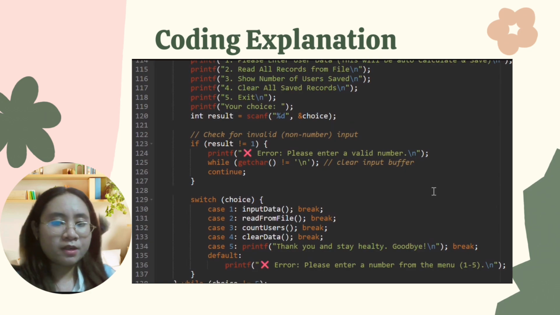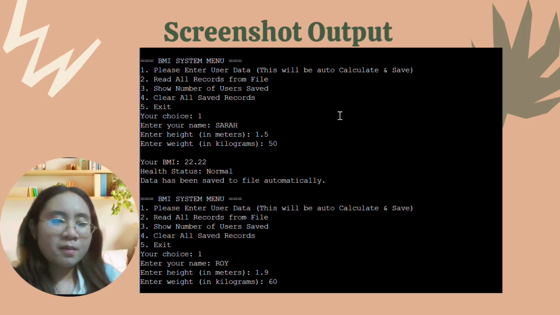For our screenshot output, we use the menu screen option in the coding. The menu is the main screen that guides the user to choose what they want to do in the BMI system. It will help the user navigate the program easily.